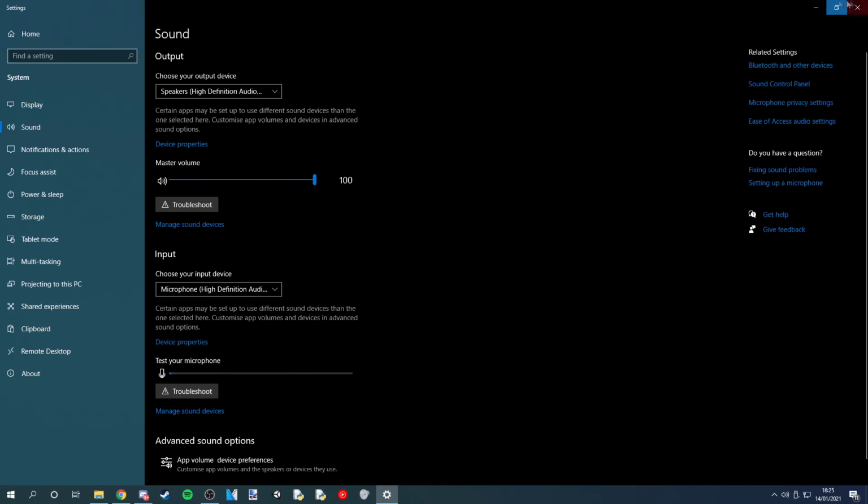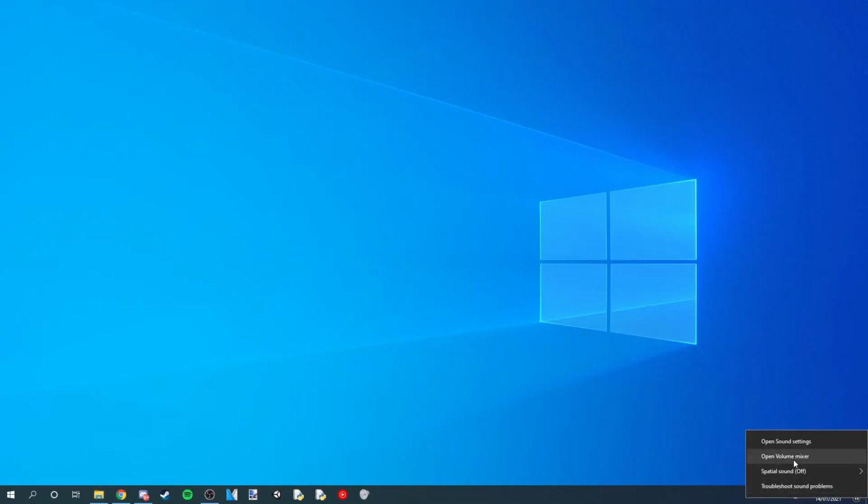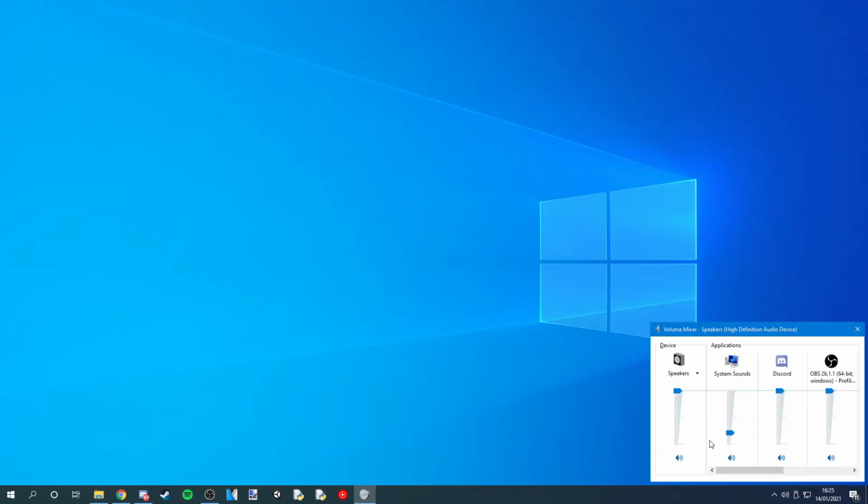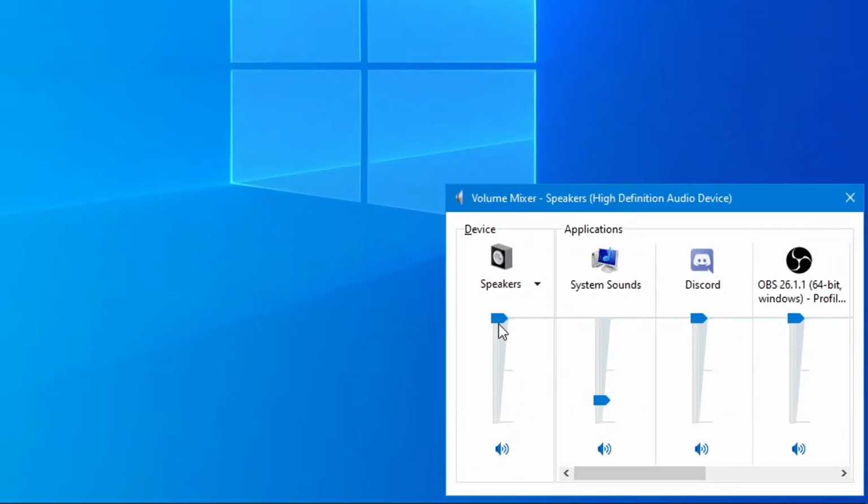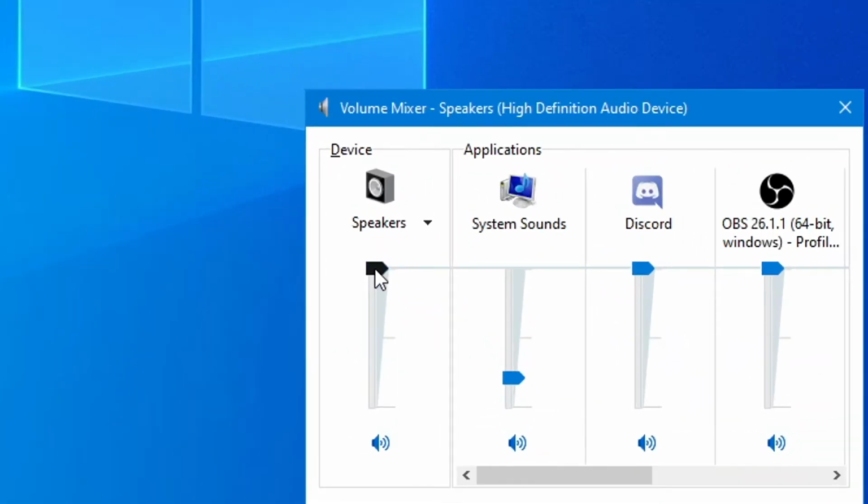Now turn this off and right click back onto the little speaker and go into the volume mixer. Now as you can see here, I have audio levels for every single one of my applications. This one is the general speakers, and then over here I have every other application I have turned on right now. So I'd recommend you turn up your speakers to the max, to 100. And then just turn everything up to 100 except for your system sounds.